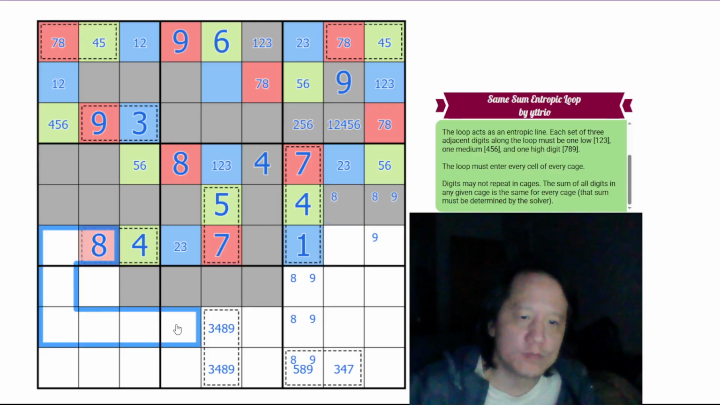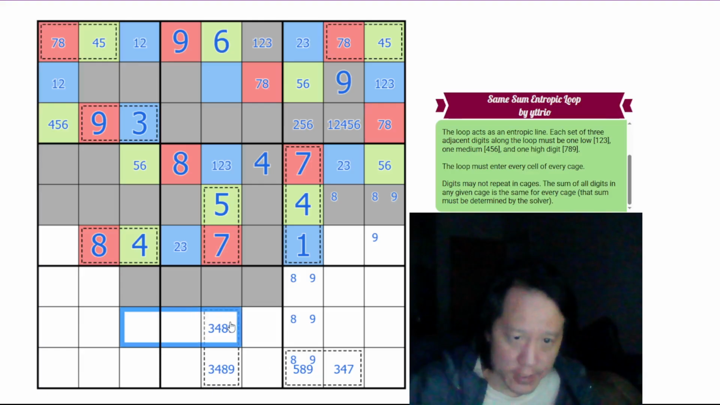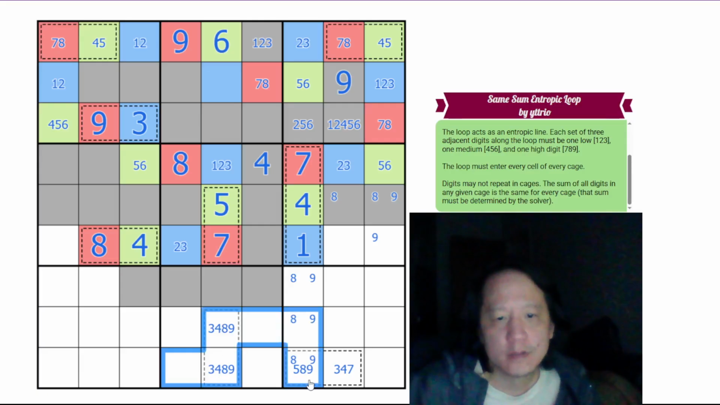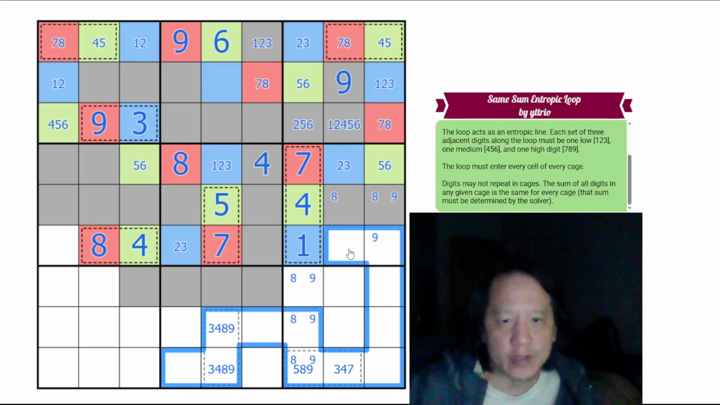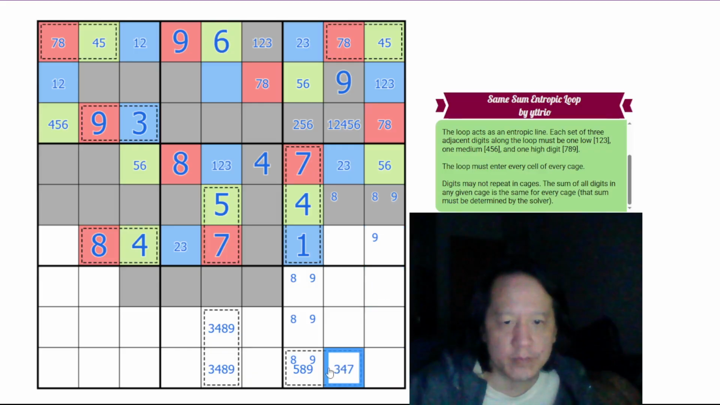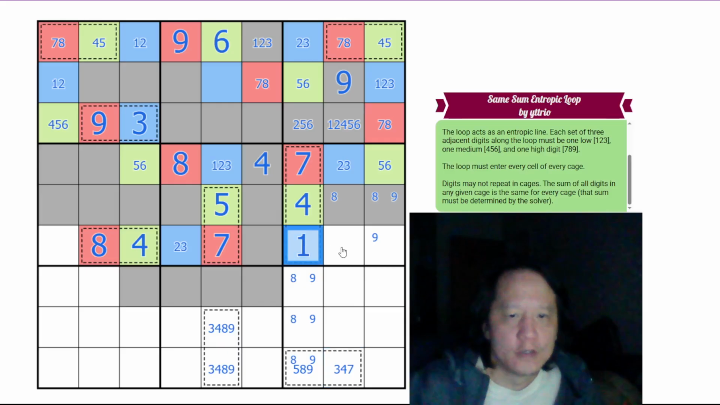How does this work? Okay, so then it's going to be either entering here and exiting out this way, or entering here and exiting out this way. So if we go this way, then it must go this way to here. So what would that be? High, low, medium. No, high, medium, low. High, medium, low. So that does work for 3 and 9.